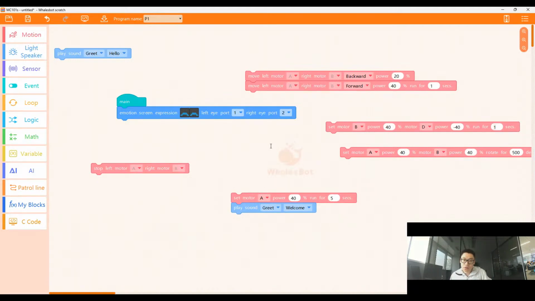Oh, we should notice that after we run the program, we should click the power button again to end this program. If we don't end this program, we will get the error message. Okay, so print it, and download it again. Start download. Okay, it's download successful. And as you can see, the emotion screen shows the smile.